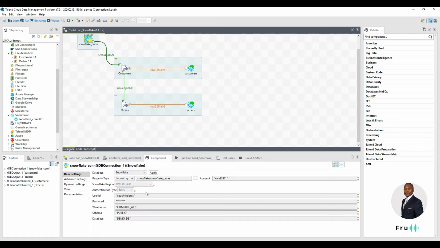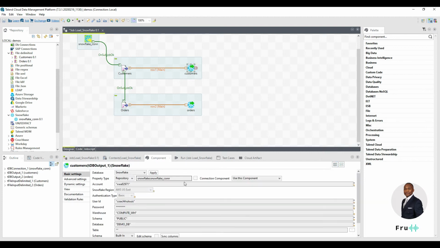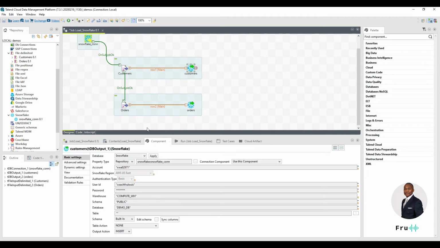So this is my connection to Snowflake. We created that in the metadata, so nothing fancy here. We're just pulling the connection in here. We're reading from the customer file, and we're going to write that to a table in Snowflake. And so that's what this first subjob is doing.